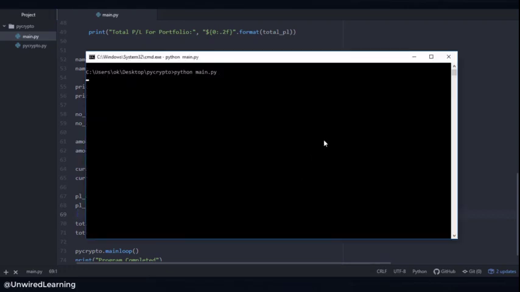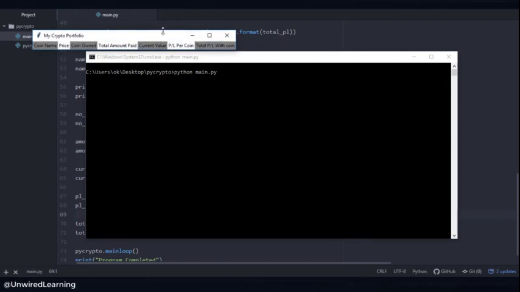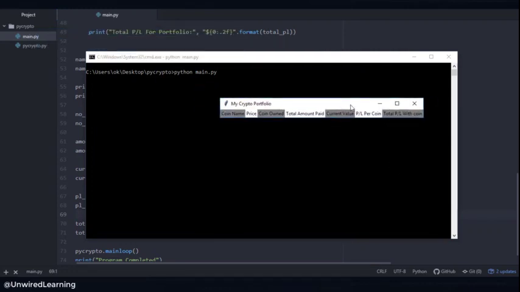So let me run this one and see my result. And I think this is sufficient to differentiate these columns, and this looks fine. Now let me fill this up with our result. So we have two coins currently, BTC and then EOS. Let me add them up.